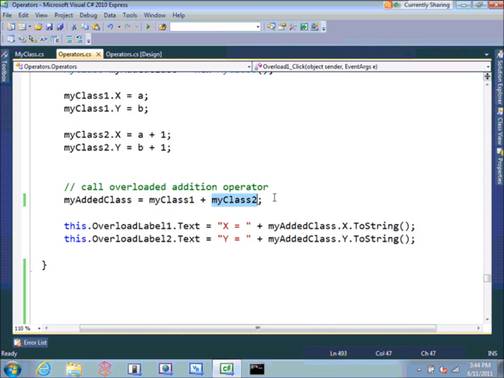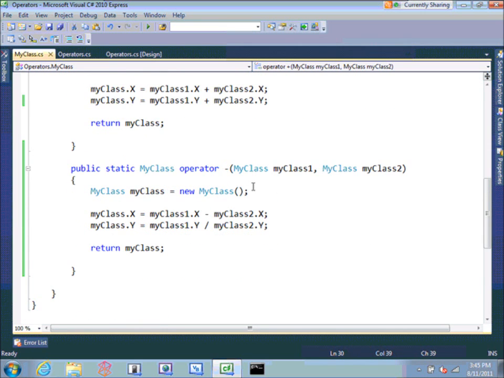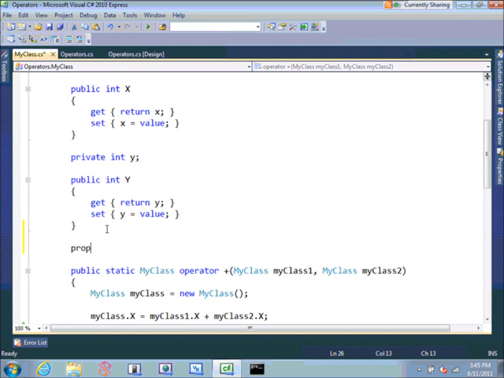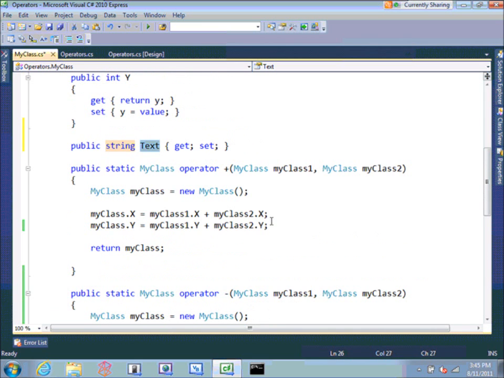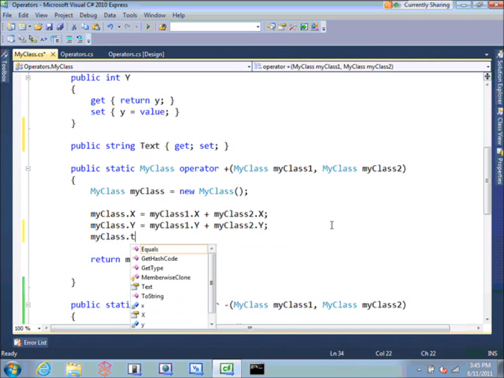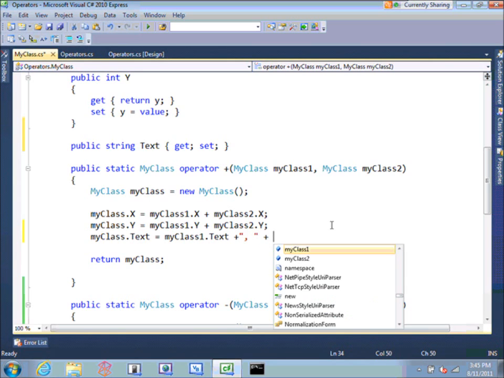Now, what's interesting about this is we can even do some really cool things. We can take our custom objects here, and we can even add a new property, for example. Let's make it a string property, and let's call it text. So we have these two string text properties, and in this case, what we'll do is we'll take my class text equals my class 1 dot text plus comma plus my class 2 dot text.